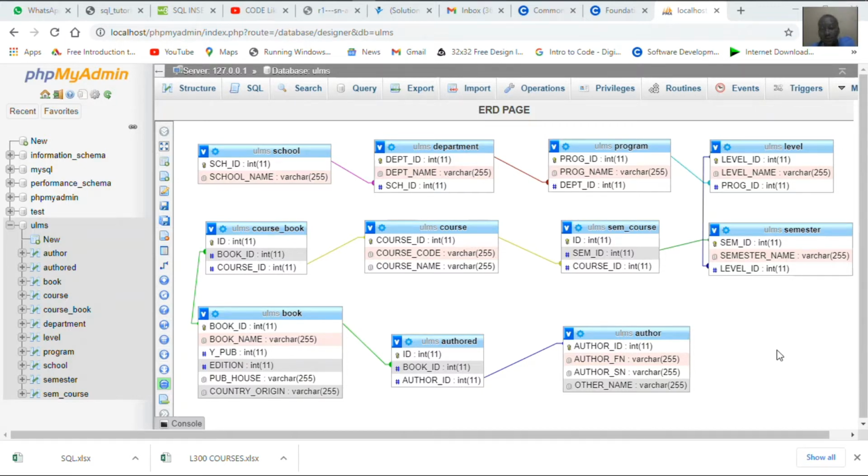Today we're going to populate our tables with data. So this video is going to be short, it won't be long. So we just populate the school table with its data using SQL statements.